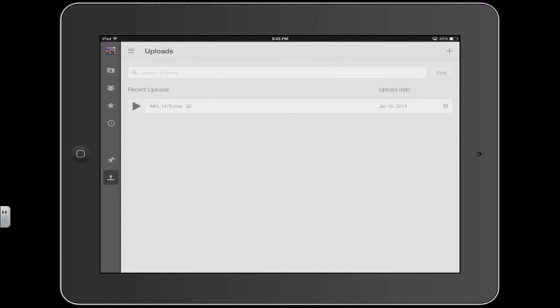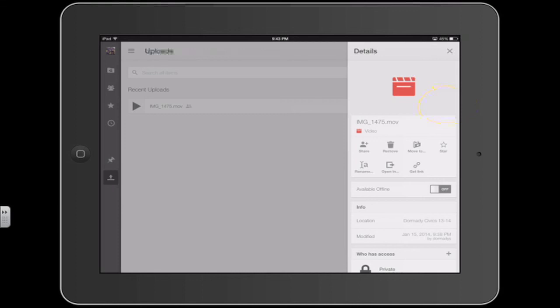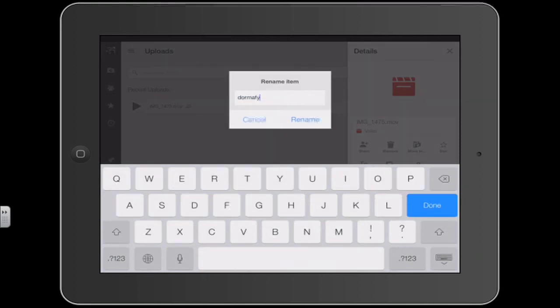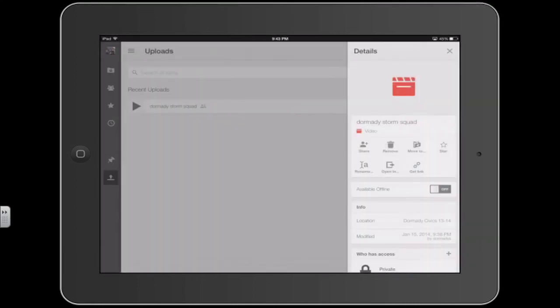Okay, now that our video is done uploading, we see that it changes to recent uploads. We're going to go ahead and hit over on the right-hand side, that little I in a circle. When we hit this, we get the details. So as I mentioned before, we want to rename this file, so go ahead and choose Rename. Why don't we name this with your last name and the topic of your video? And go ahead and hit Rename. And now you're all set.